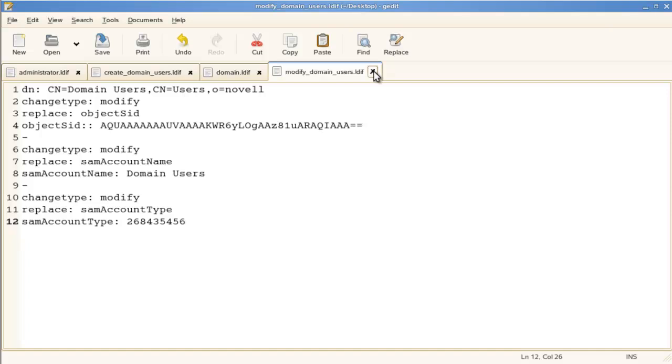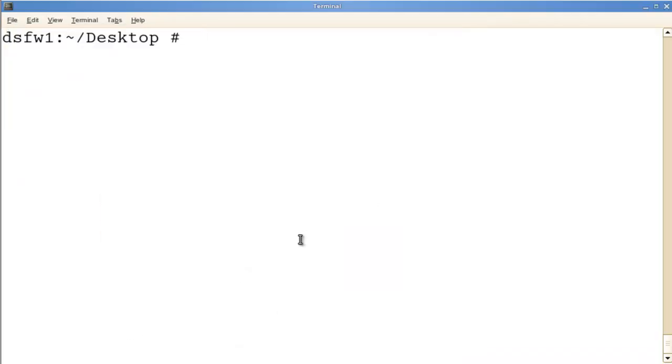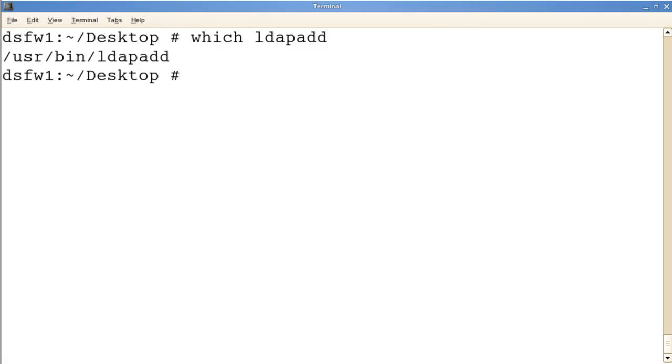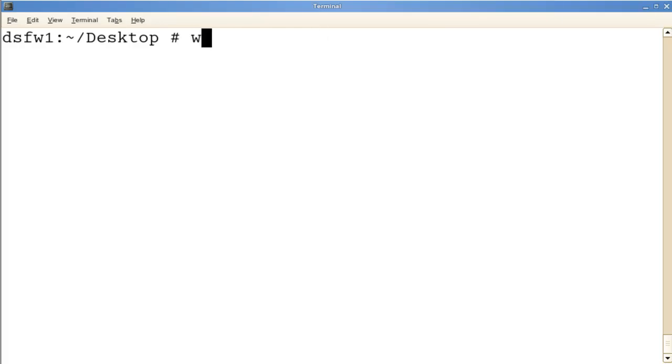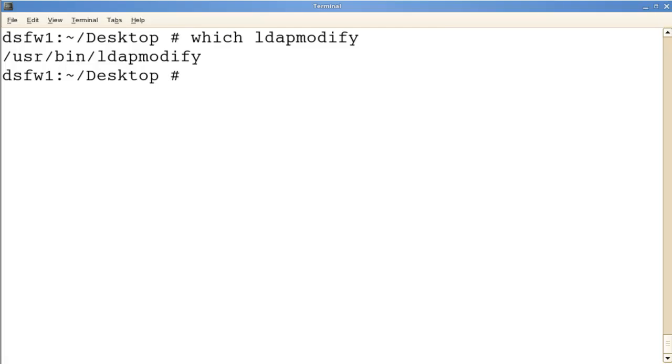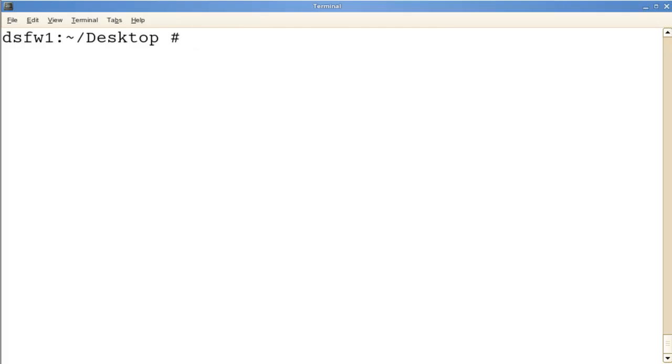To do that, you're going to need to use the ldapmodify and ldapadd tools within DSfW. Let's verify that we're using the OpenLDAP ones. If we do a which ldapadd, there we go, and then a which ldapmodify, it's in /usr/bin. That's where we want it to be. So let's do the first. In order to use it, we need to export the LDAP conf.